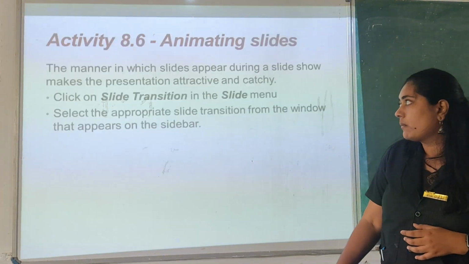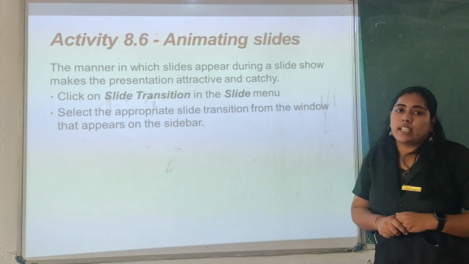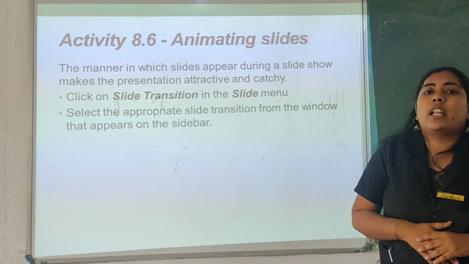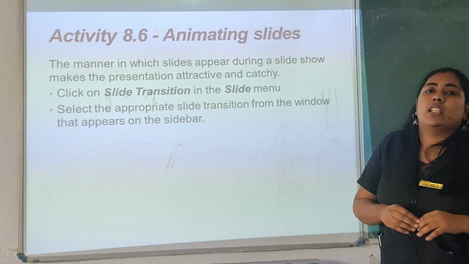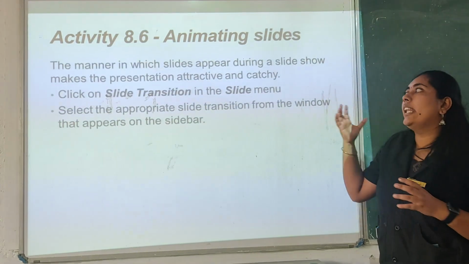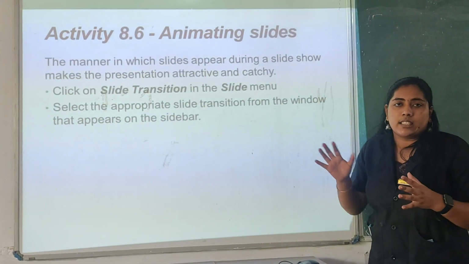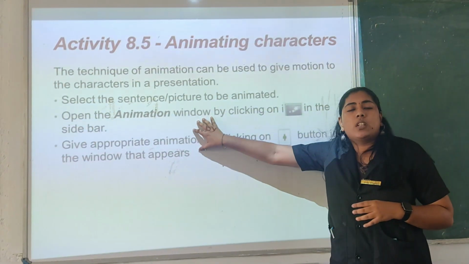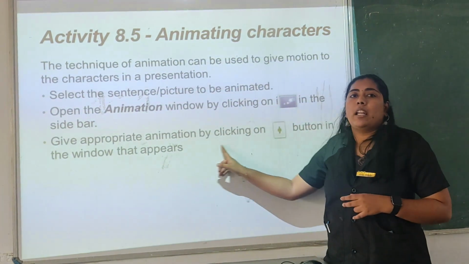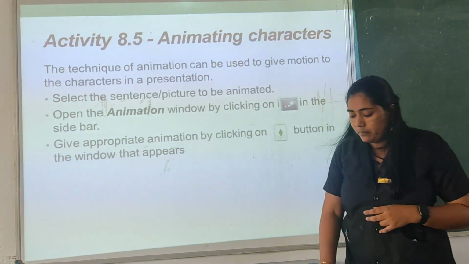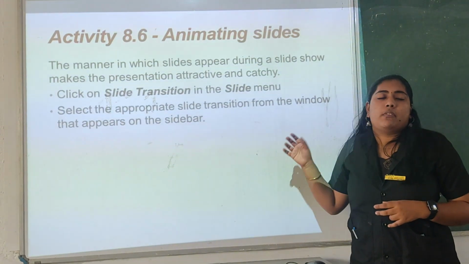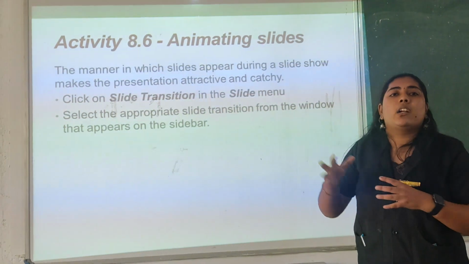Okay. And our next activity is animating the slides. Now we have learned how to animate a character. Now we are going to see how to animate a slide. Slide animation, okay. And slide show will be playing to the slide, a slide display.